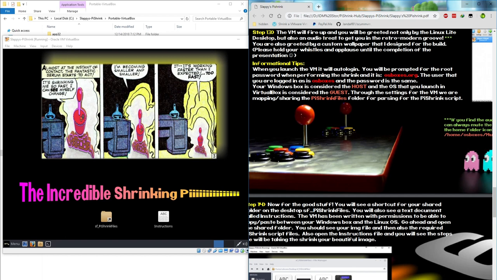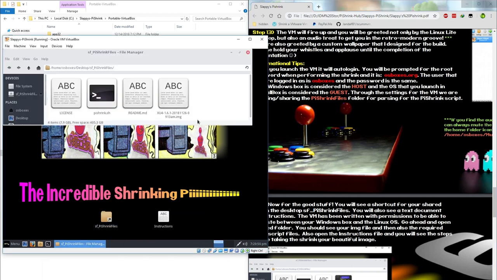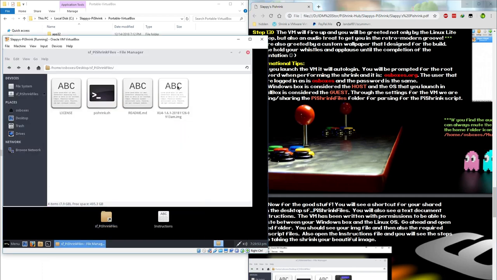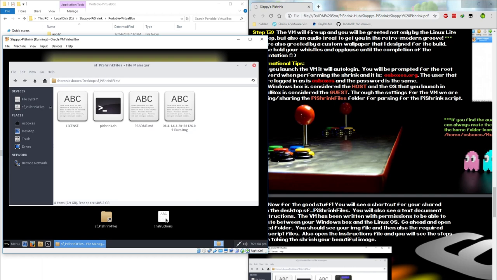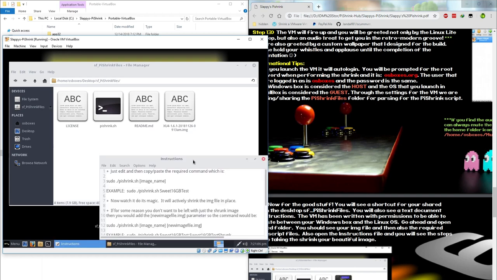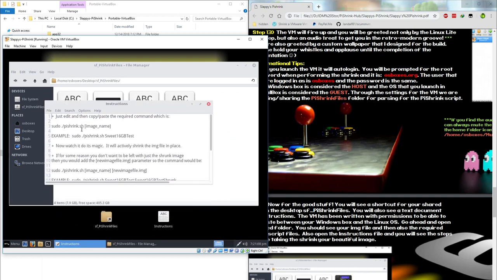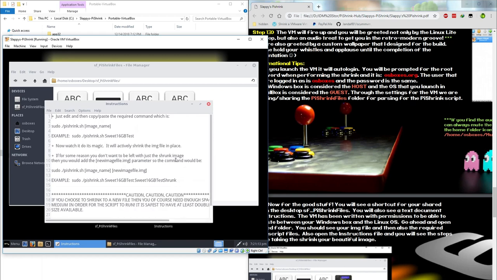You'll be prompted for the root password when performing a shrink, and it's osboxes.org. So remember how we moved that image to the PiShrink files folder? Well, here in the virtual machine, you can see it right there. So once you get to this point, I've already got instructions for you on the desktop, so you can click right here. And it tells you exactly what you need to do in order to perform this shrink.